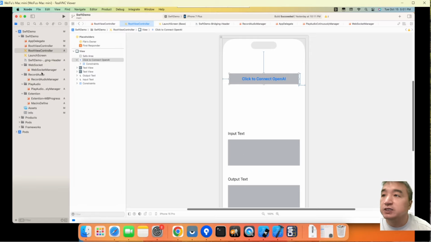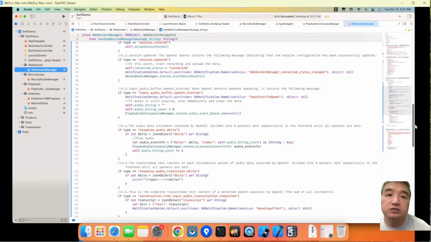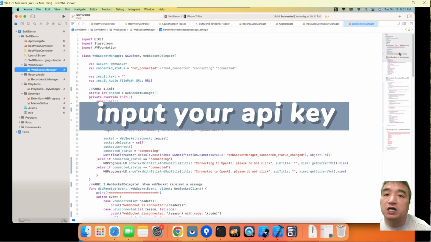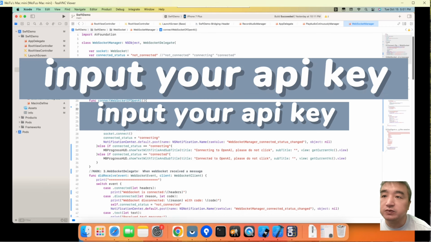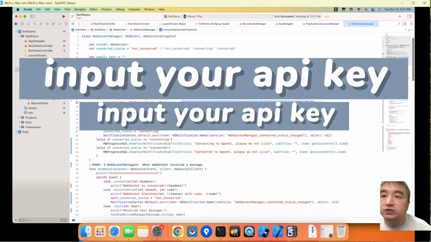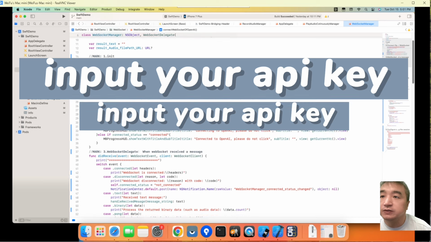Okay, so when you click this button, you will go to here. Here is where we create the session and the connection. We create the connection based on this endpoint, api.openai.com. Of course, you will add your token, your OpenAI API key, over here.